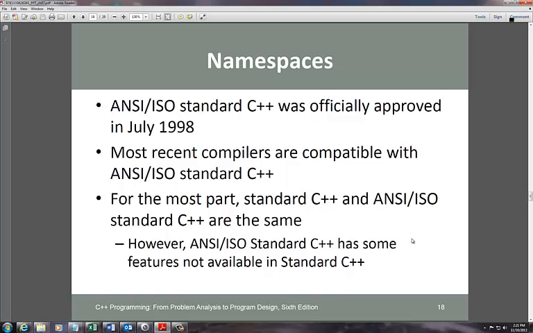Back in Chapter 2, if you recall, the ANSI and ISO standard for C++ was officially approved in July. There is a test question on this. I do ask you to know this date, so please know it. Most recent compilers are compatible with the ANSI standard for C++. Who are these people? If you recall, the ANSI and ISO people, and there's also a group that put together the standard C++. They're the ones who give the definitions.